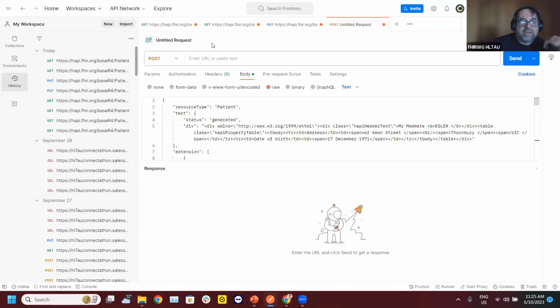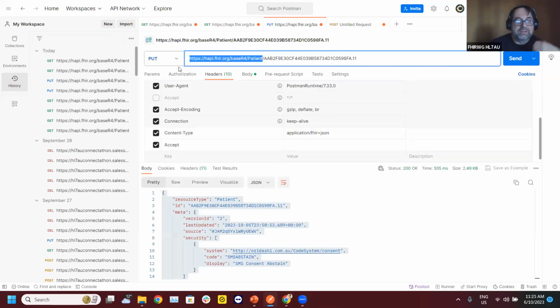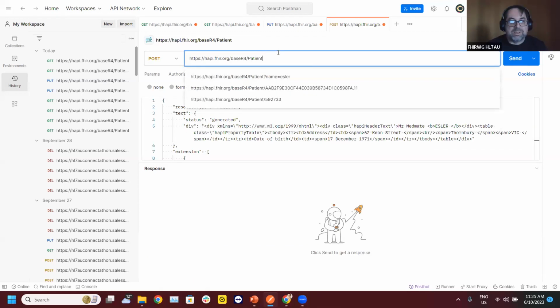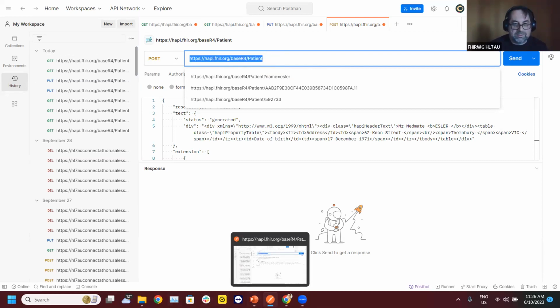Now, one of the useful things to do is there's actually plenty of useful play areas on some of the big server companies. Now, HAPI is one of the open source FHIR servers. So this is just a publicly hosted FHIR server. So I can actually browse to here as well.